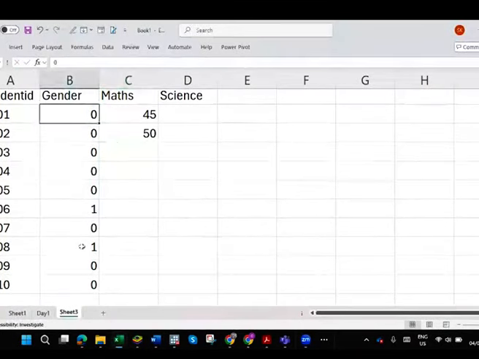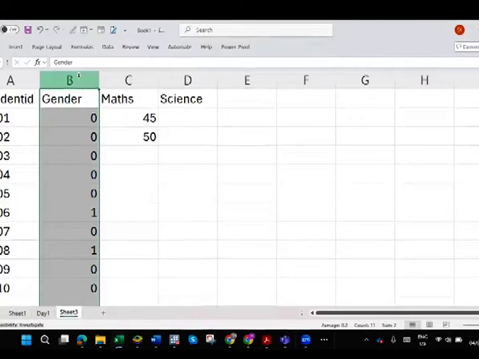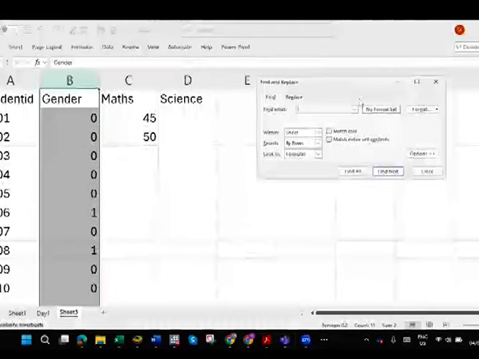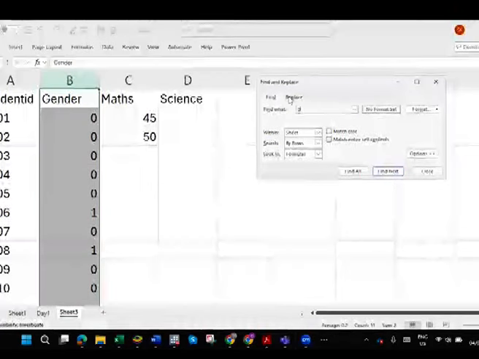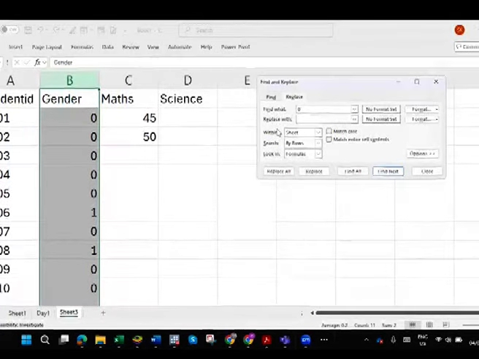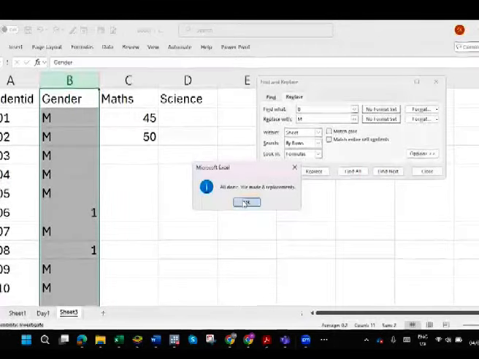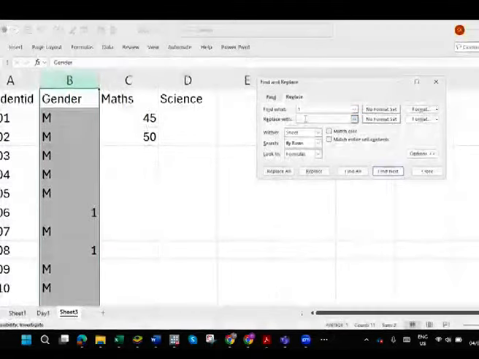So once we have zeros and ones, there's a very important feature you can make use of in Microsoft Excel, which is called find and replace. You can press Control F, which will pop up find and replace. You have always been using this. I can find 0 and replace it with male, and I can also find 1 and replace it with female.